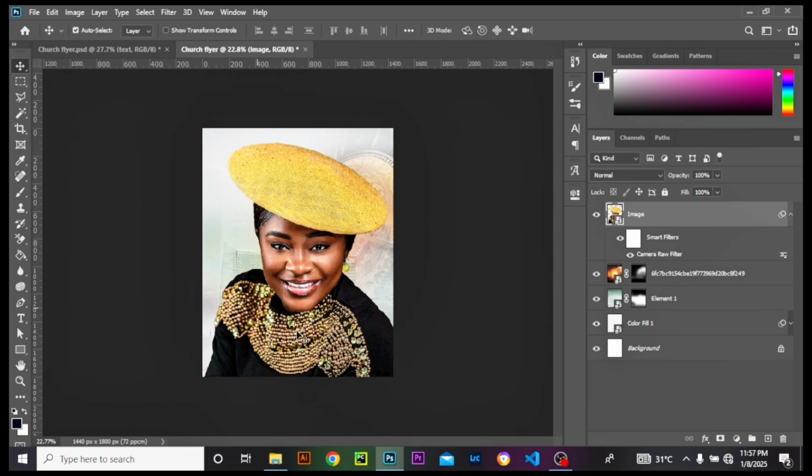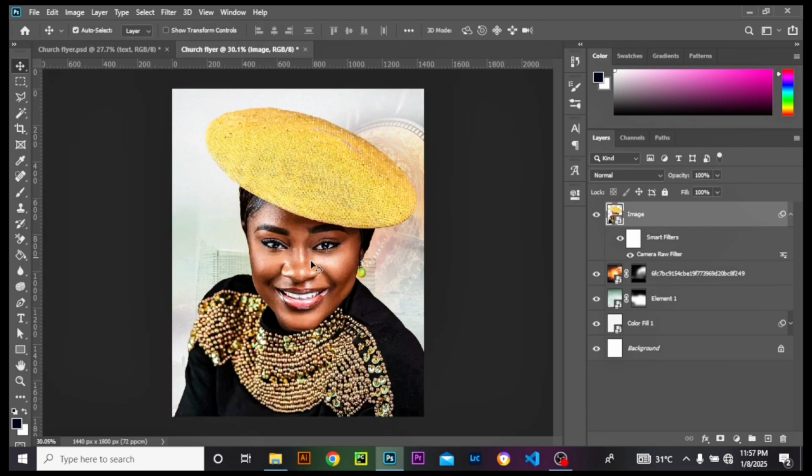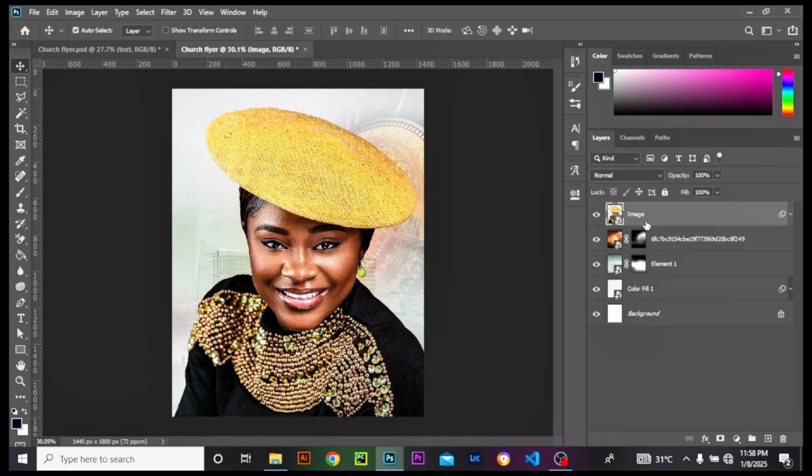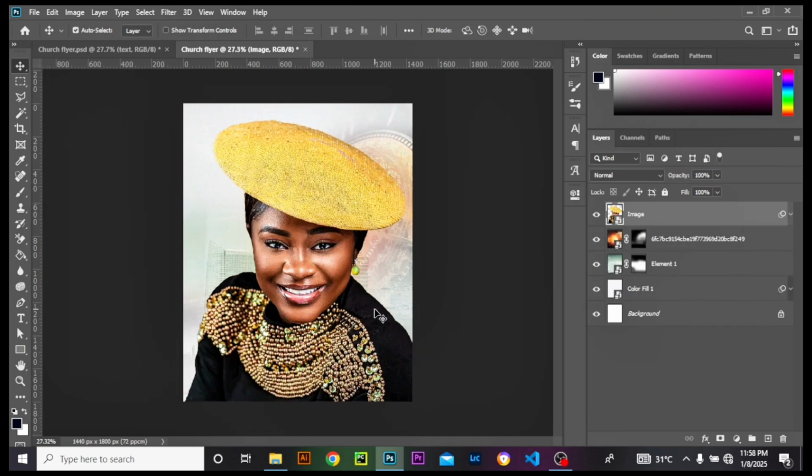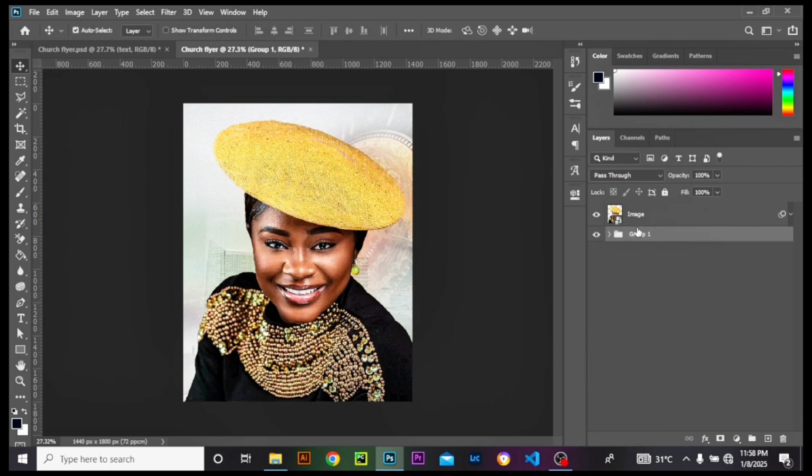All right, so you can see our image now looking more sharp. So this is the before and after. You can see this is the before, this is the after. That little retouch gives your image a very nice look. So what I'm going to do is group this together, Control G, and double click on this to call this BG for background.